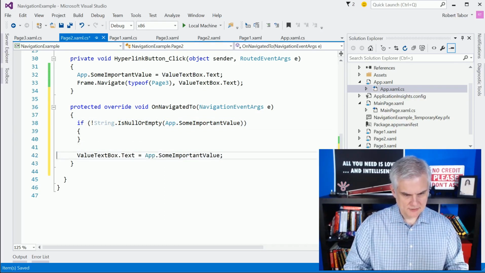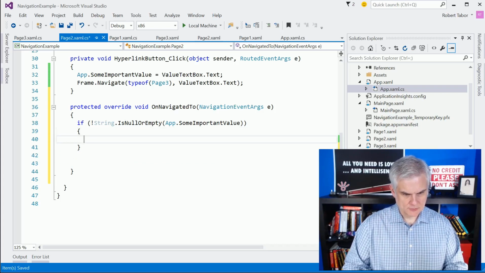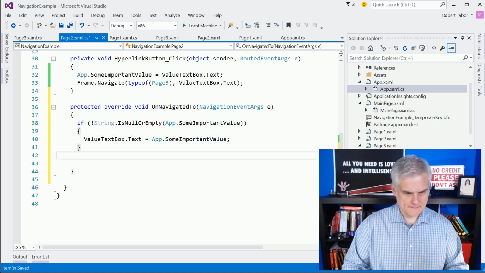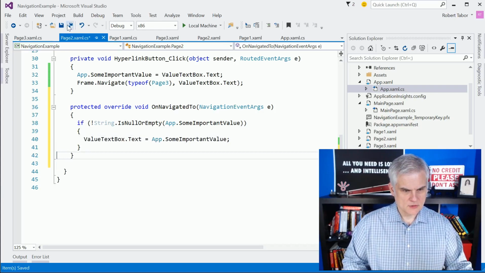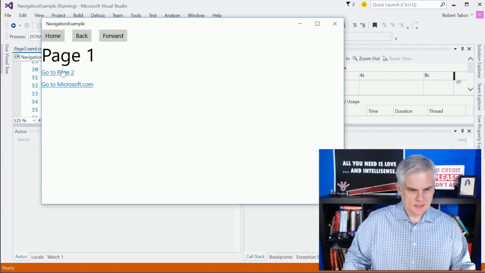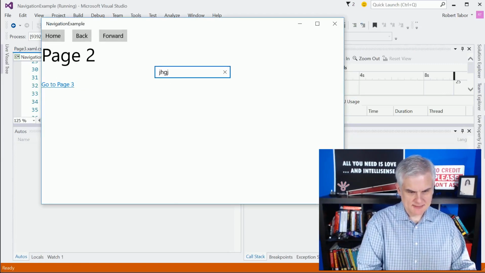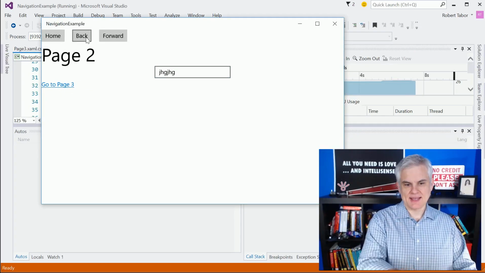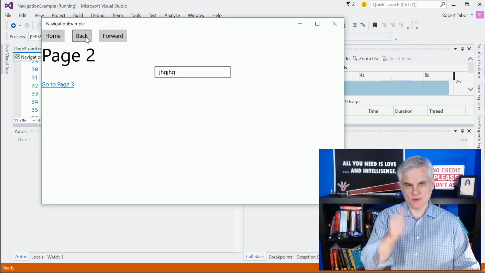Get rid of that. We don't need that. And we'll take that and we'll put that there. Great. So let's go ahead and run it now. All right, so go to page 2. Here we're going to type something in, go to page 3, and now we're going to go back and we have the value again. So it worked.